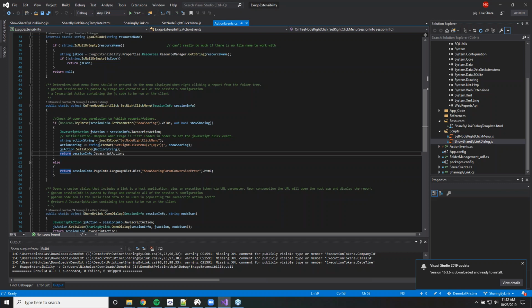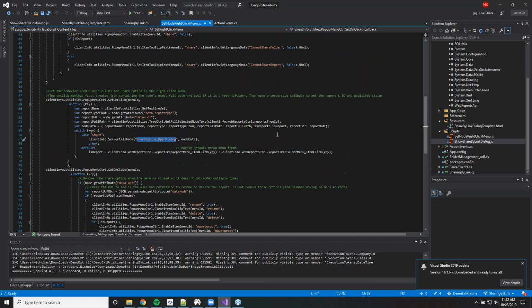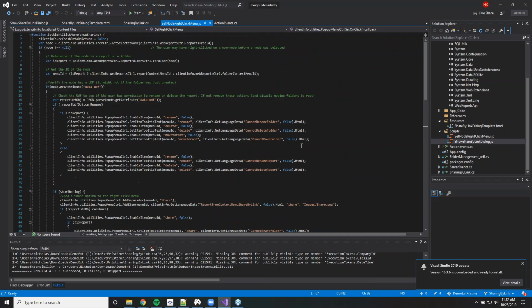Again, this is part of the core folder management component, so I'm not going to go into too much depth into how this piece works. But at this point, I do want to go take a look at that actual JavaScript so we can see how that component has been modified in comparison to a base folder management implementation.